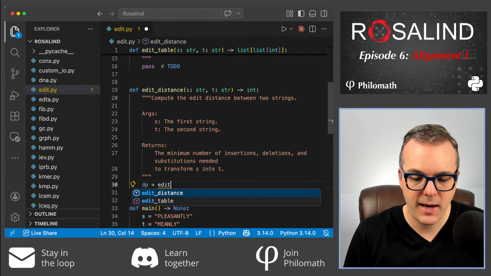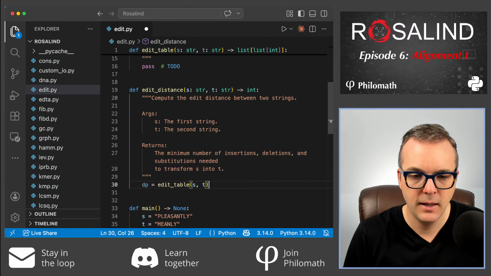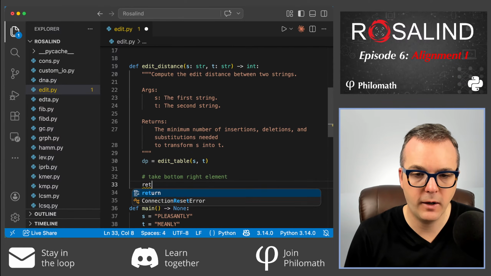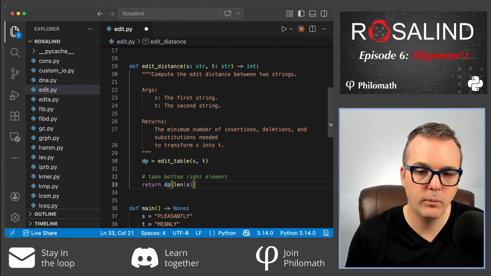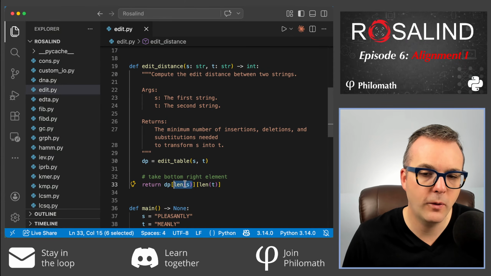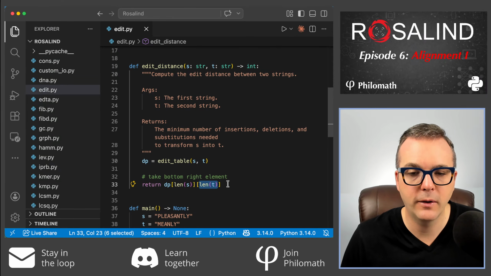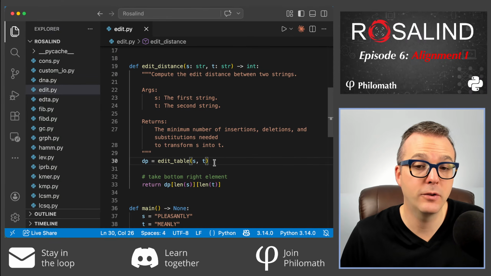I'm going to assume that I've made my beautiful edit table for S and T, and then I want to take the bottom right element of it. So in this particular case, I'm going to return row index equal to length of S, and column index equal to length of T. I know that that's the bottom right element because we always know that there's one additional row and column in the table. So we're going to have number of rows equal to the length of S plus 1, and the number of columns is equal to the length of T plus 1, meaning the final index is going to be length of S for the rows and length of T for the columns. And that function is written.